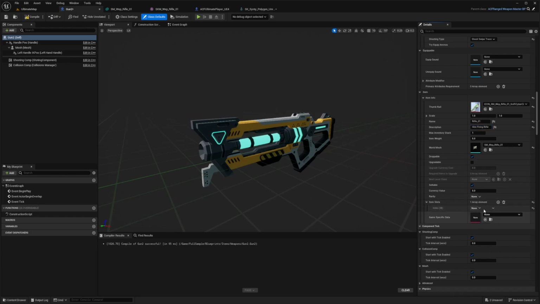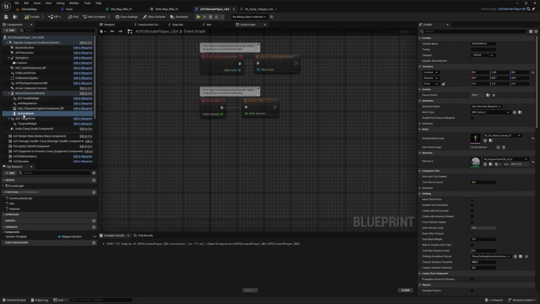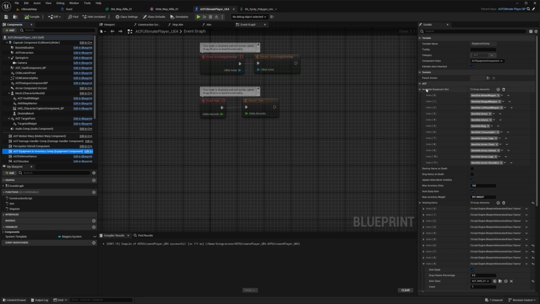go into. So there's already one pre-made for us in Ascent Combat Framework, which is going to be called item slot.ranged weapon. But if you don't have one, you can make one on your character by going over to your character blueprint and looking over for your ACF equipment and inventory component, and then adding one here where it says available equipment slot. And if you were dual wielding these weapons, you can add an item slot.ranged weapon 2, which would pretty much just be for your offhand range weapon.